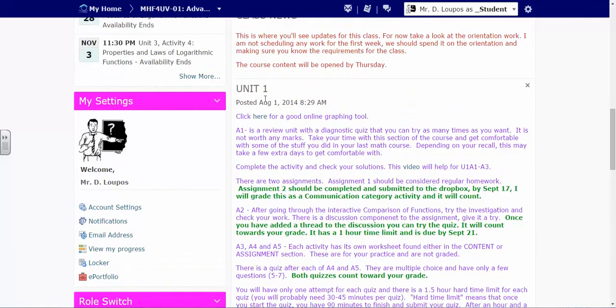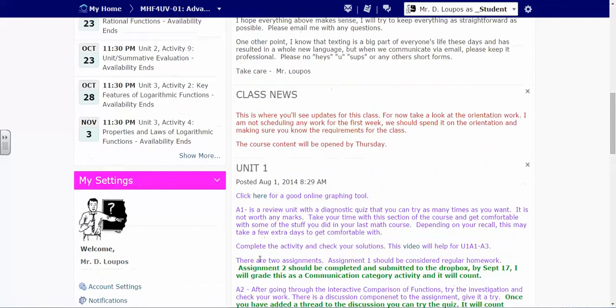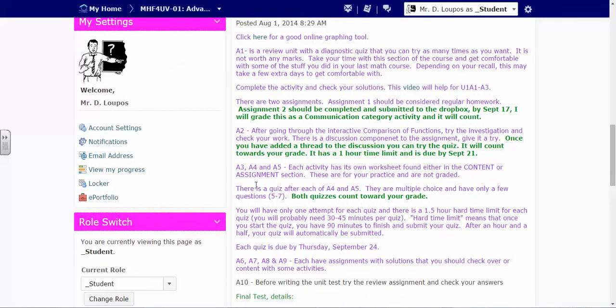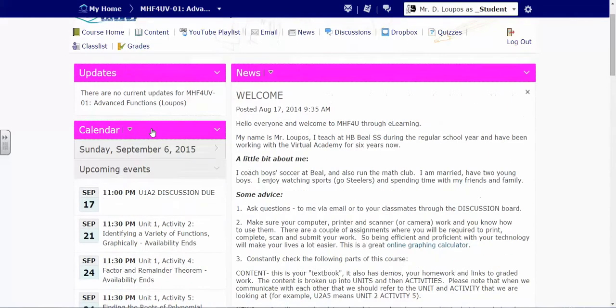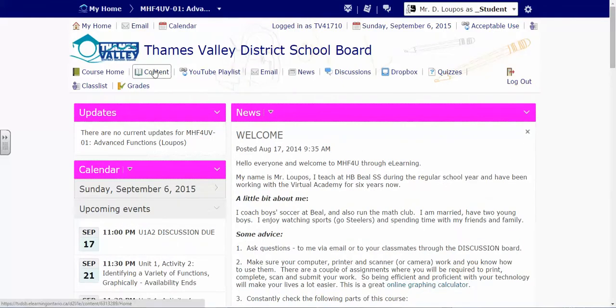Whenever you see a different color, like green in this post, that's stuff that's due or marked. For example, in Unit 1, A3, 4, and 5, it talks about some quizzes, and it'll tell you that they're marked, but it'll also tell you what days they're due or open. So that'll correspond with the calendar.